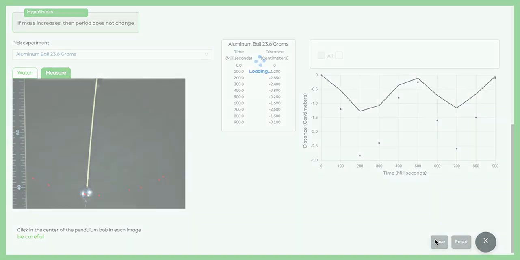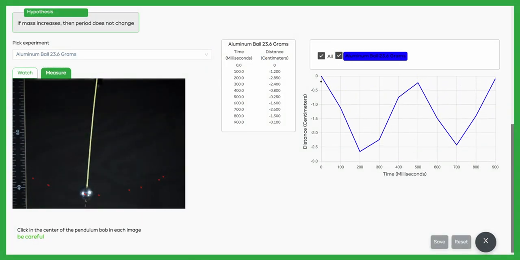Don't forget to press the save button to save your data up here into your list. And once you've done more than one set, use the all button to compare those graphs. Hopefully this helps you learn how mass affects the period of pendulum in this Smart Science lab.